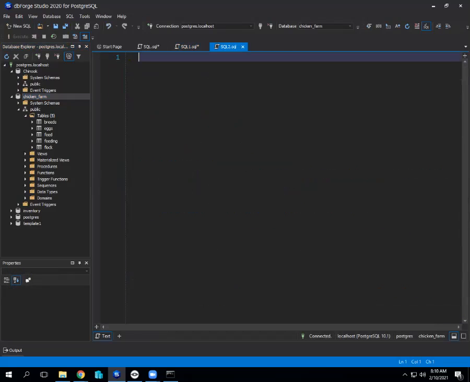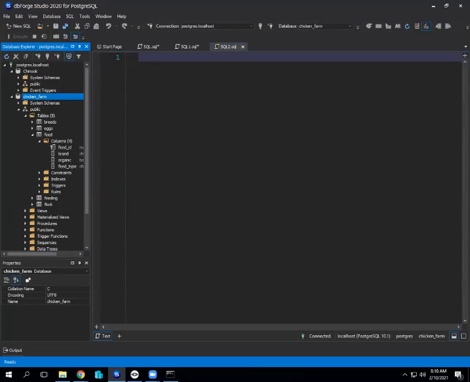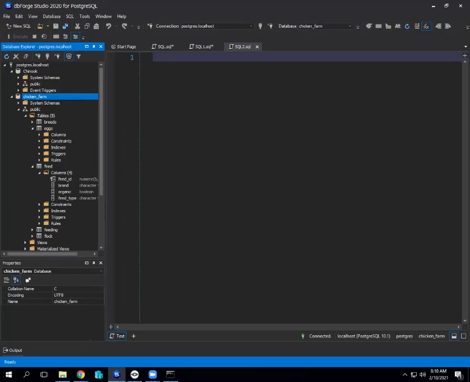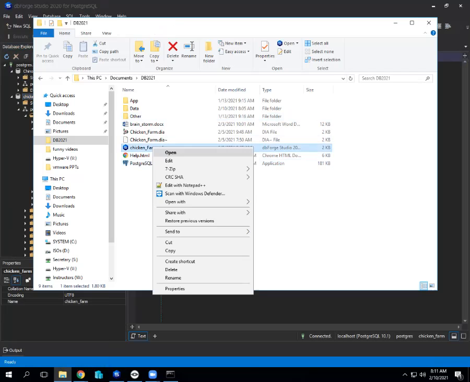You can open up a new SQL on your chicken farm. Let me look at our diagram and our SQL code.